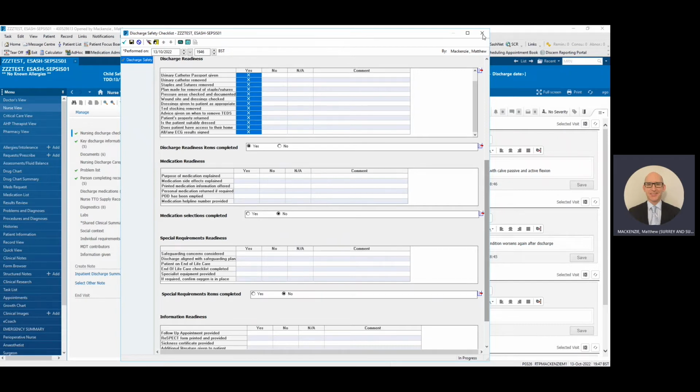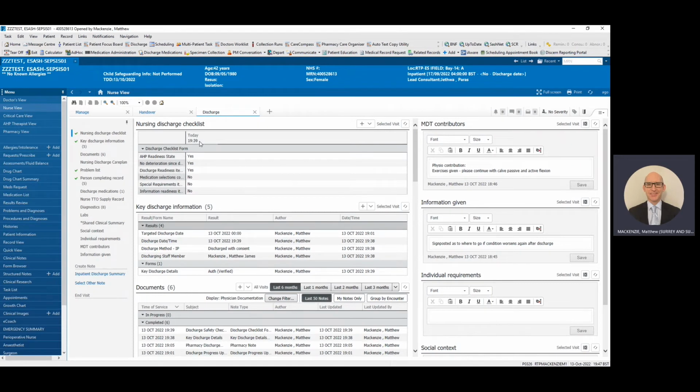Okay, so that's kind of how you'd be processing through these things, by completing certain things in the work list and then going back to the discharge checklist to complete the checklist. And that will keep the discharge M page, the summary M page, up to date with where we are.